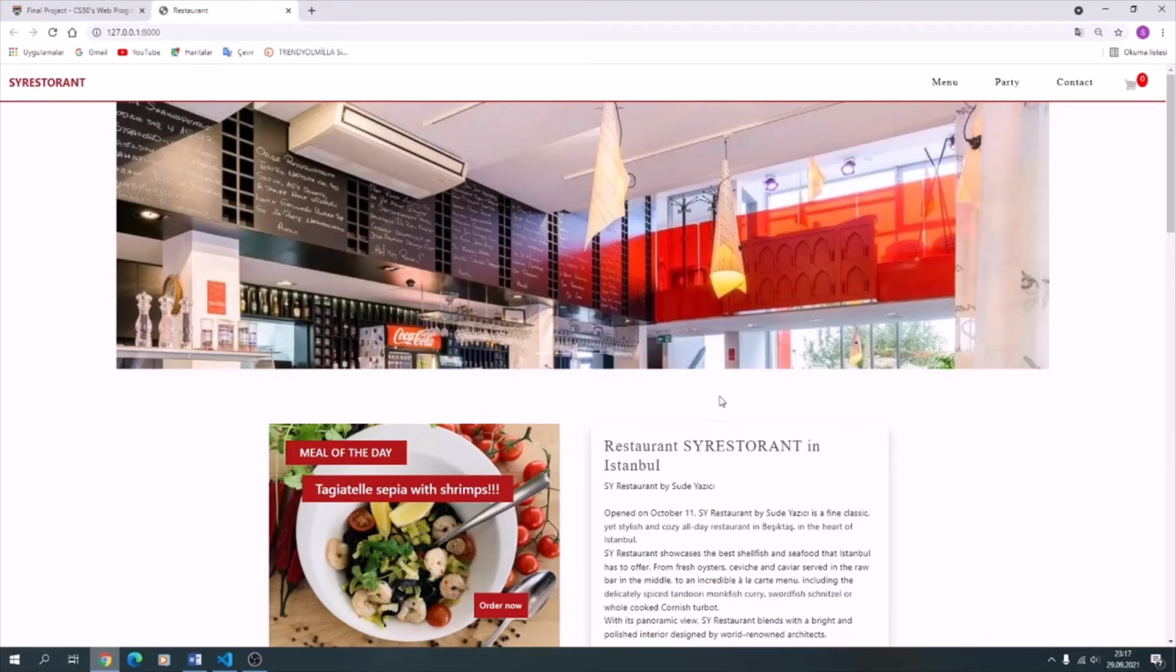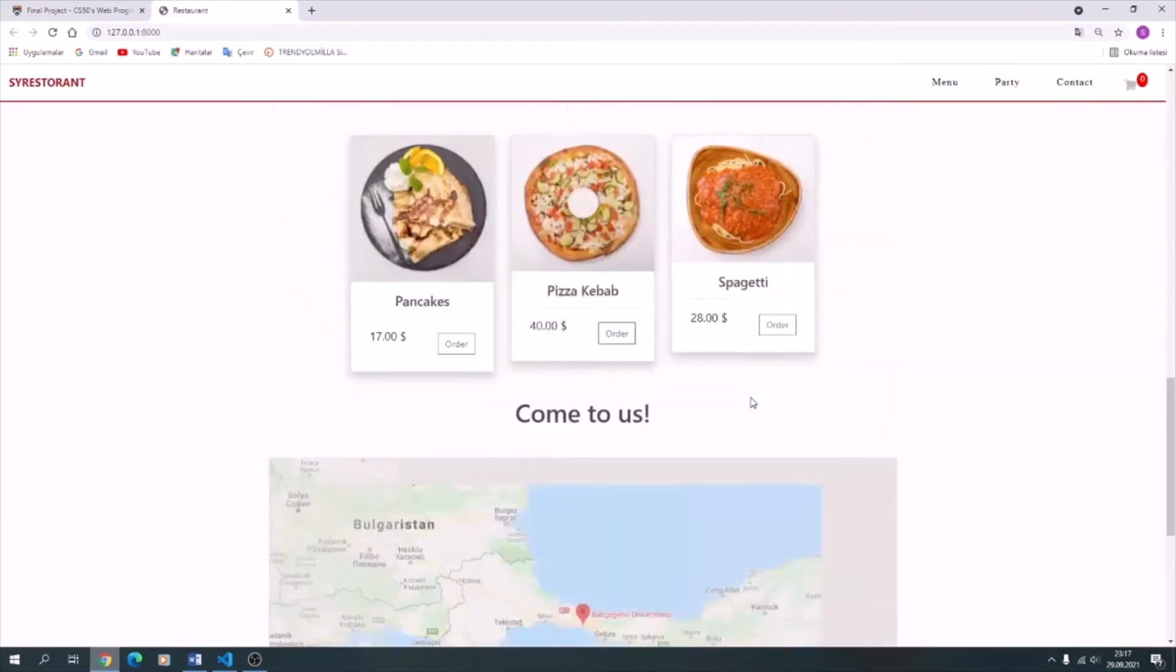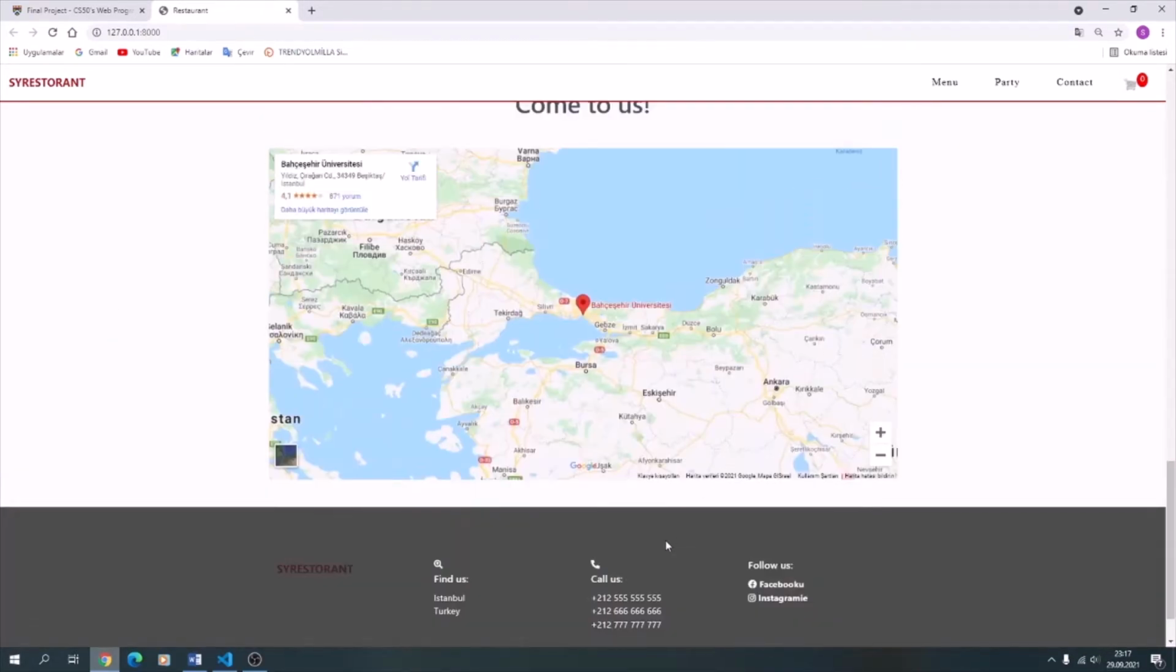Oh, I forgot to say, of course there is no such restaurant. All the pictures are used as an example, the phone numbers are not valid, and I used the location of my university where I am still studying.